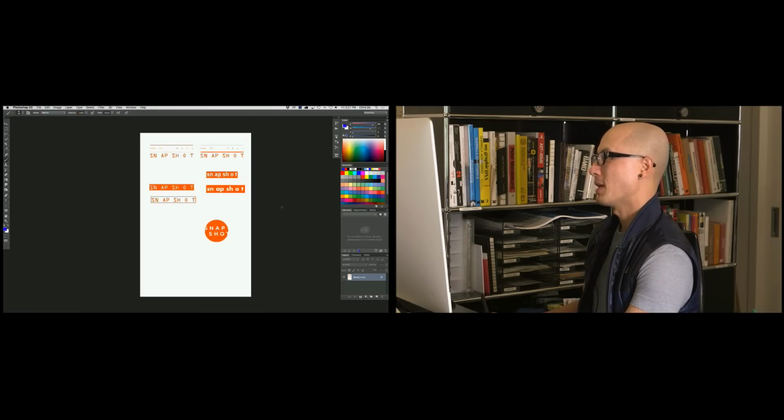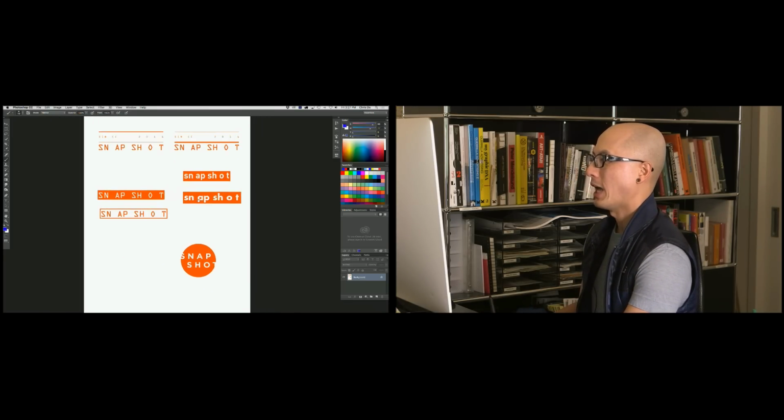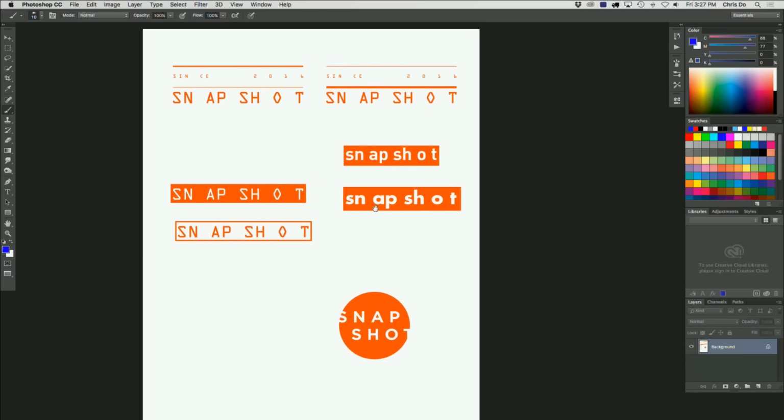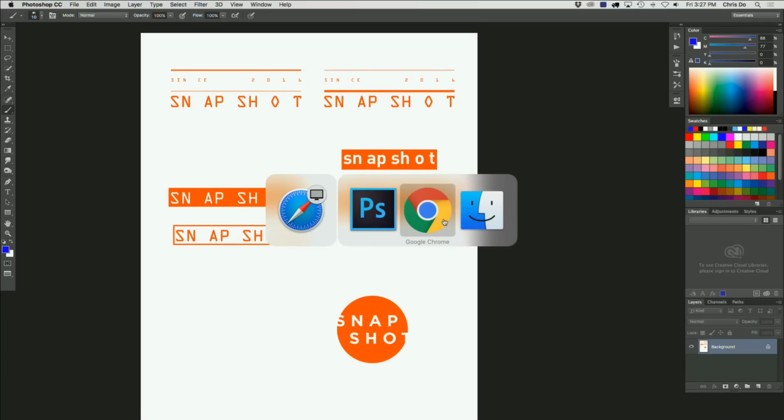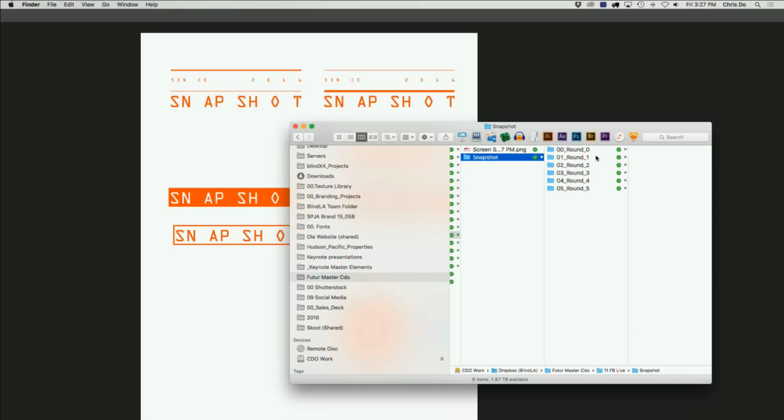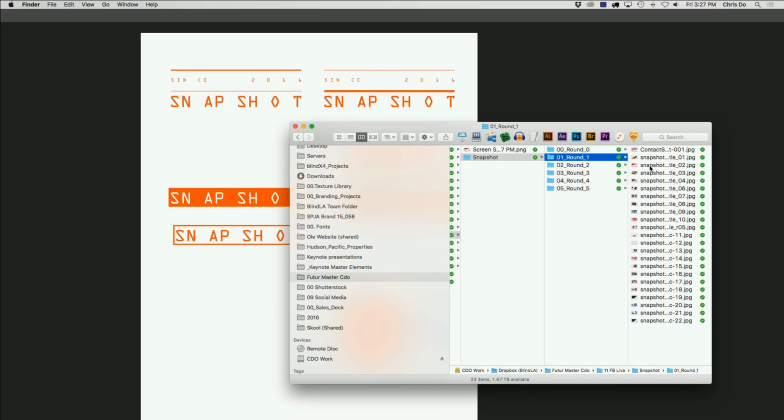There we go. Okay. And this is the last little bit here. I'll explain this one a little bit later, and why the visual language looks like the way it does. Let me jump back out to my desktop and open up the first round of design.